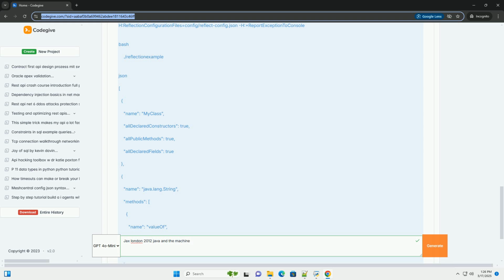Build time. AOT compilation can take significantly longer than traditional Java compilation. Debugging. Debugging native images can be more difficult than debugging Java code running on the JVM. Part 6, Benefits of using native images.